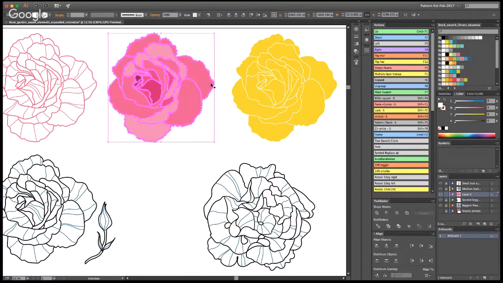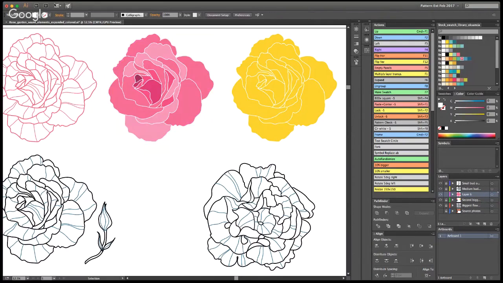And what else can we do? We can go back and show all. And we have our little stripes. And put them on top, group. And we have an interesting rose like that.